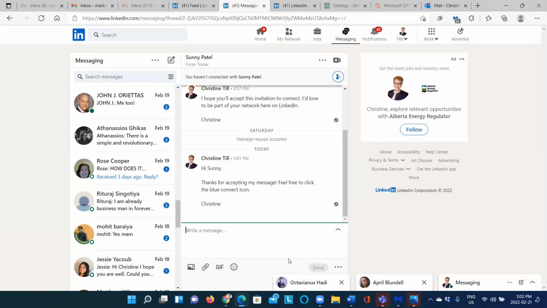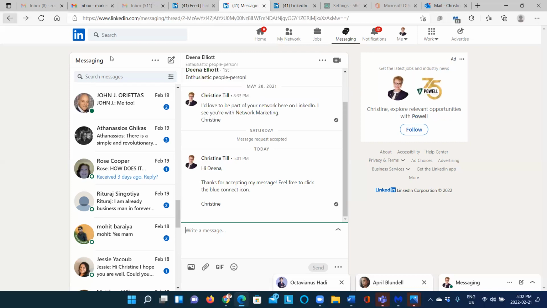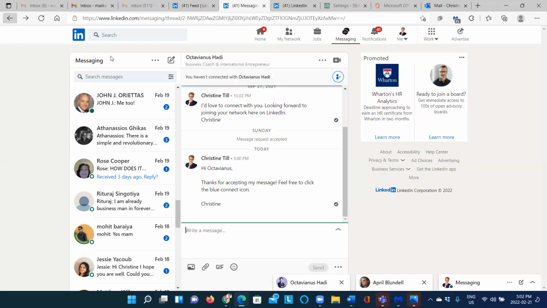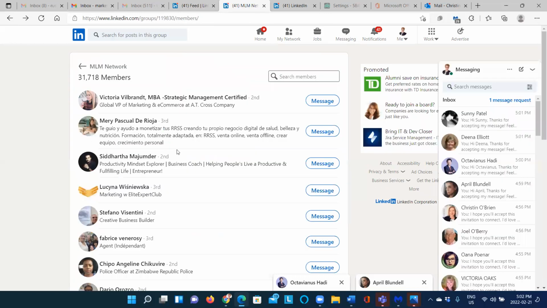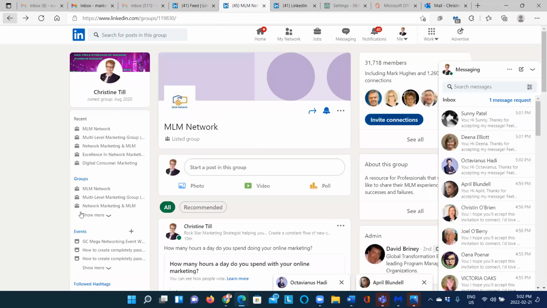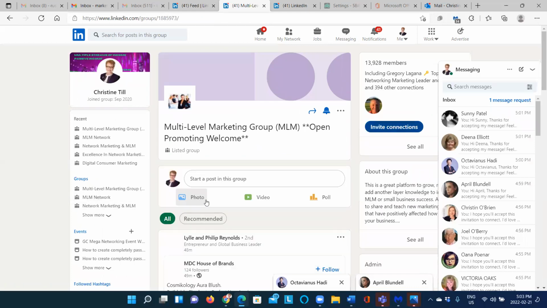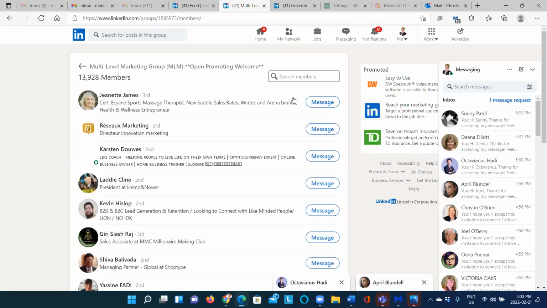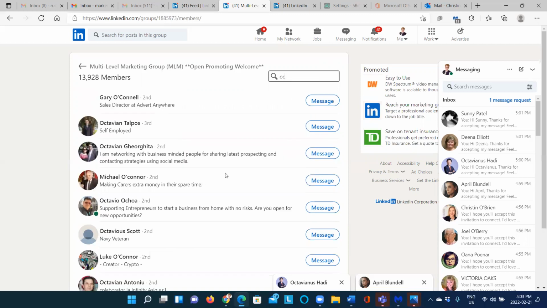So I've invited 20 in this group. Now I'm going to hit the back arrow and choose another group. Okay. So I can choose from the groups that are on the left side. This is the multi-level marketing group, and click see all. And I can do a different search. The last one was OA, or OB, so now we're going to do OC and move on. Look at that, it does the search for you.